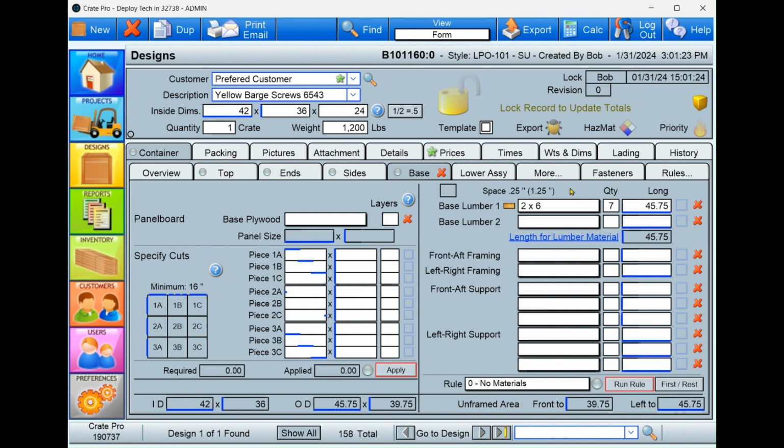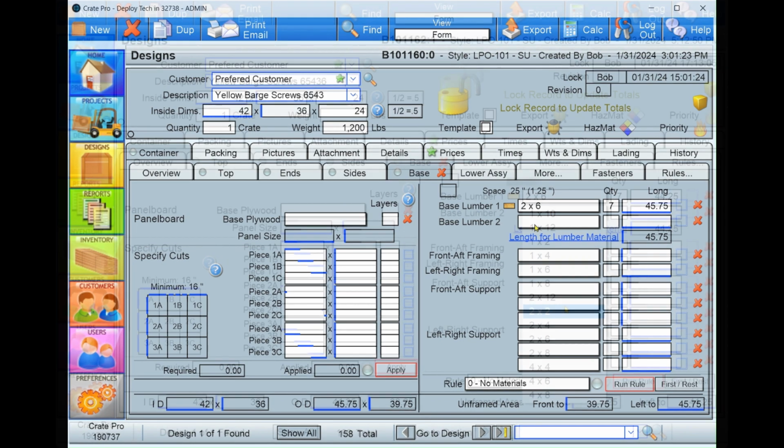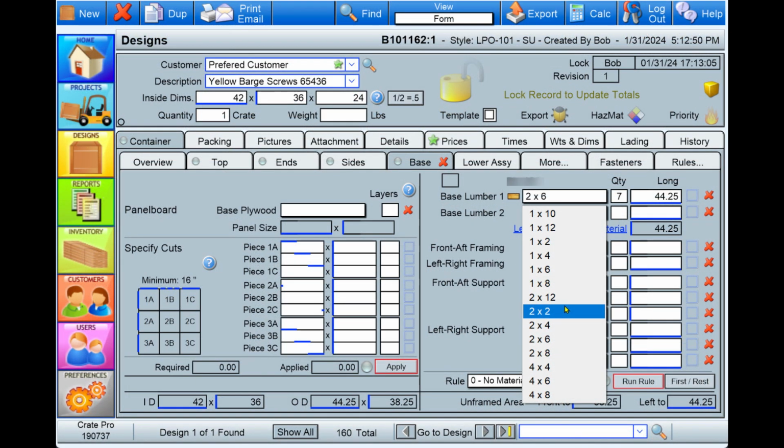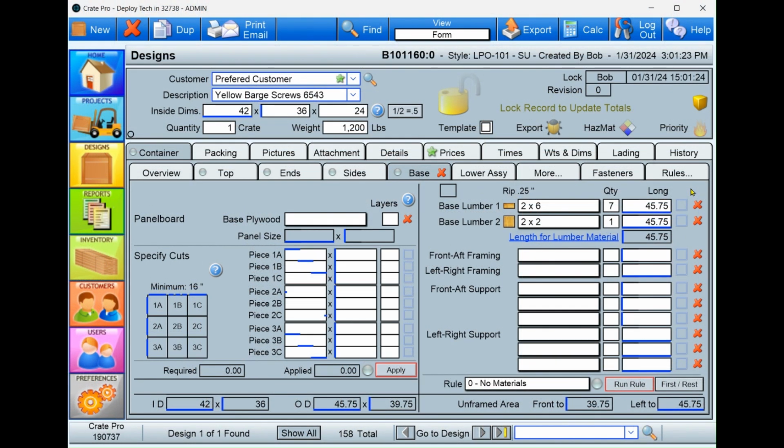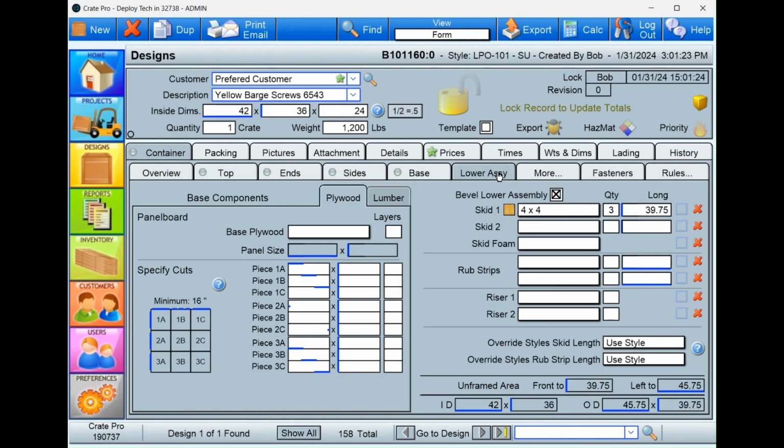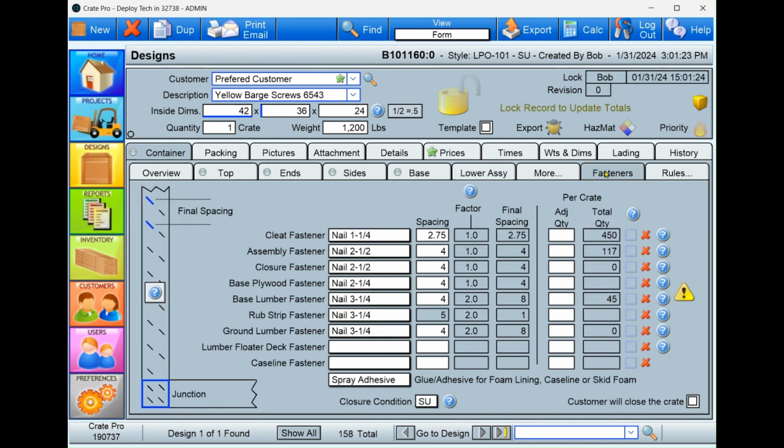That may be acceptable, or I might select to add a secondary board. In the drop-down, I see I carry 2x2s. Now I only need to rip a 1/4 inch. Changing any default material takes seconds. In the lower Assembly tab, I'm changing the default 4x4s with 2x4s. My default setting is to have skids on edge, but I prefer flat for this design. Just click on the icon to change the orientation. Fasteners are set with your defaults. This includes spacing and quantities.